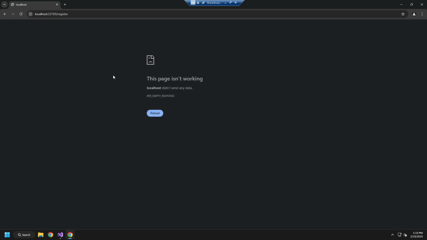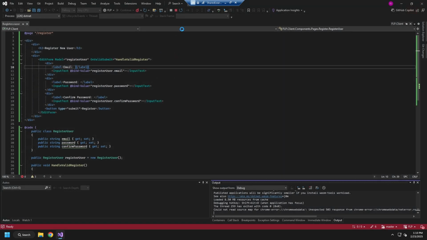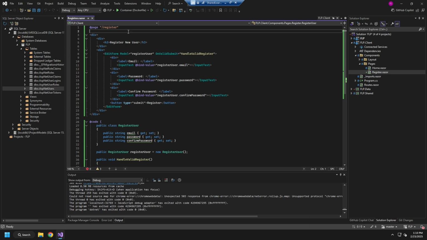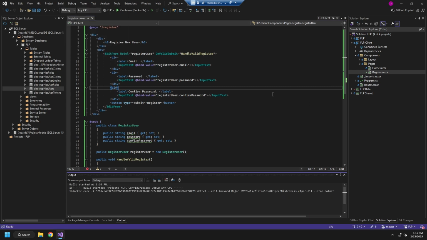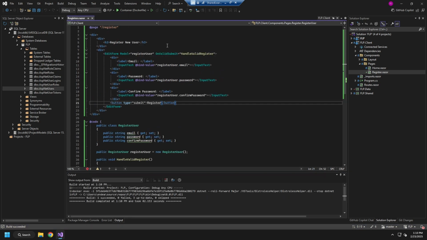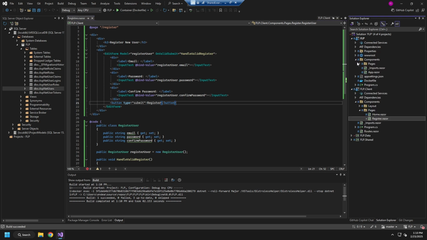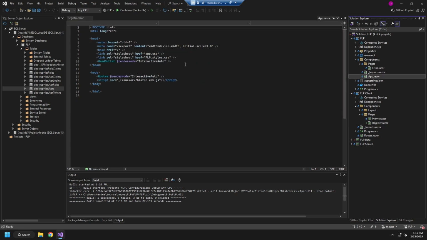Localhost didn't send any data. Okay, so it doesn't know where I'm trying to go. So let's see why that is. Why don't you like my page register? Did I spell it correctly? We're going to build. We're going to look at a way to do something here.